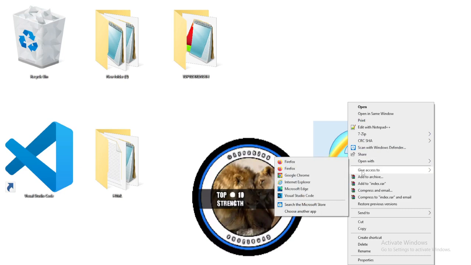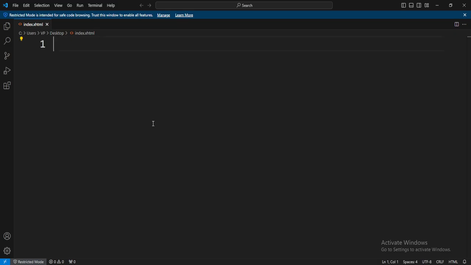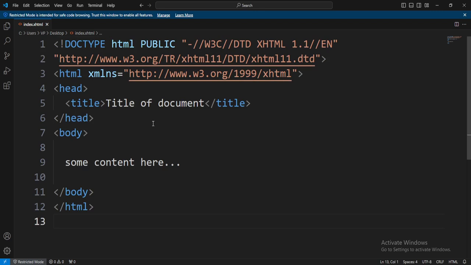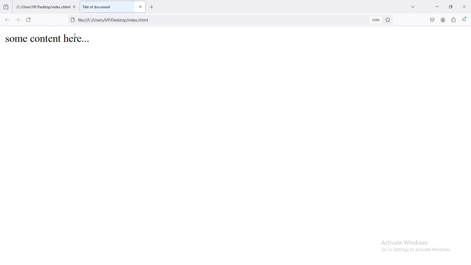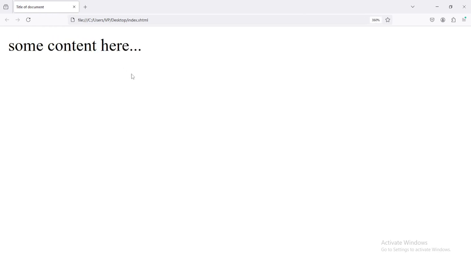After that, open this with your VS Code and place the code. Let's save the code, reload, and open our document with any browser we have. Let's open this with our Firefox. Can you see the code right here? It's displaying this. Some content is displaying right now.